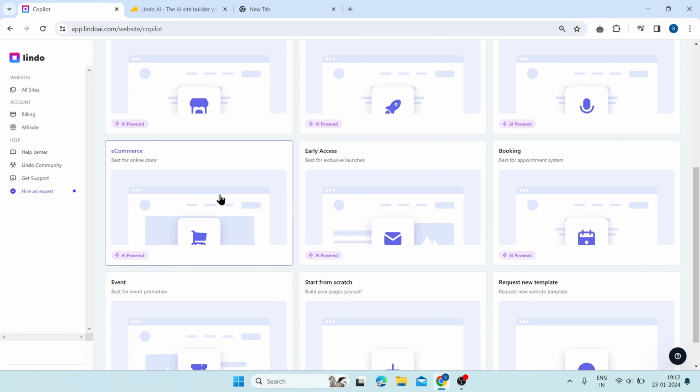Then this e-commerce template is best for online store or any businesses that sells physical or digital products online. It has a clean and elegant design with multiple pages that display your products, categories, cart, checkout, and more.